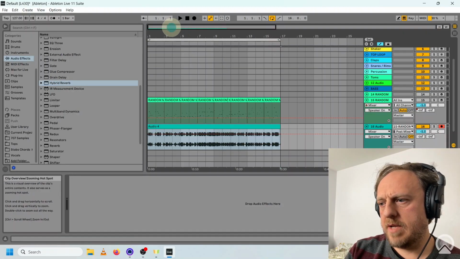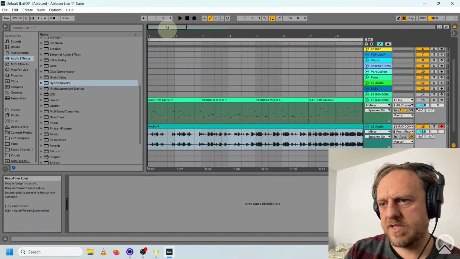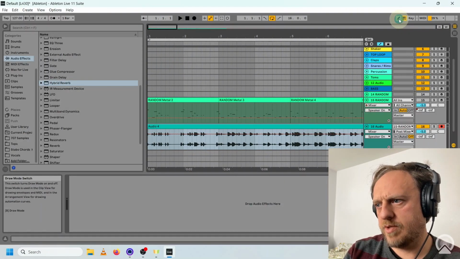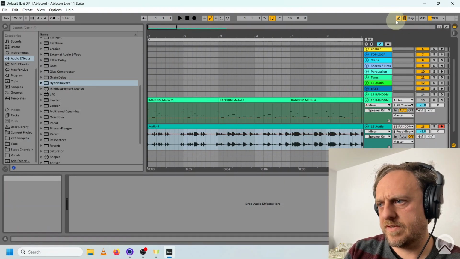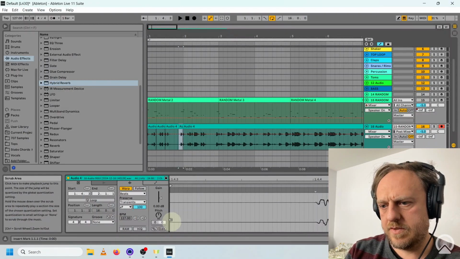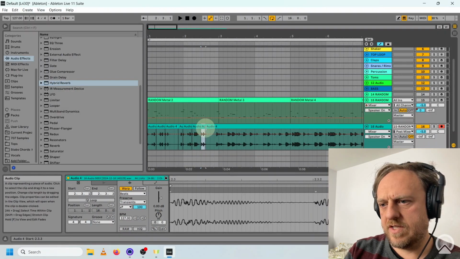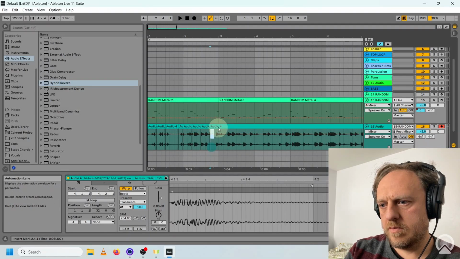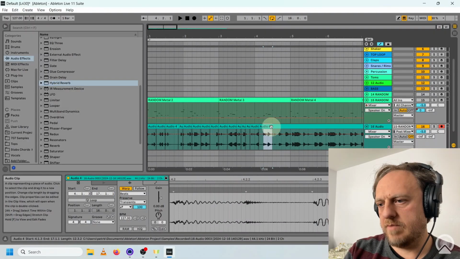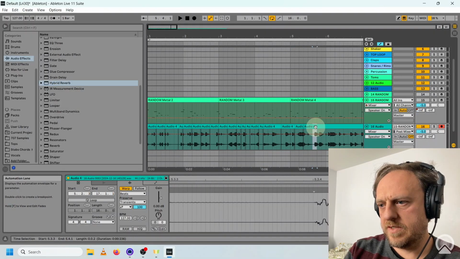Okay, now I'm going to mangle the hell out of this thing. I'm just going to go in and reverse a bunch of parts, pitch a bunch of parts up, pitch a bunch of parts down, stretch a bunch of parts, etc. So let's start by reversing this, pitching these guys up 12 half steps, pitch this guy down, stretch this. You stretch by holding shift while you drag the end of the clip. Pitch this guy up, reverse, pitch up, reverse, stretch and pitch up, reverse this, pitch this one down.